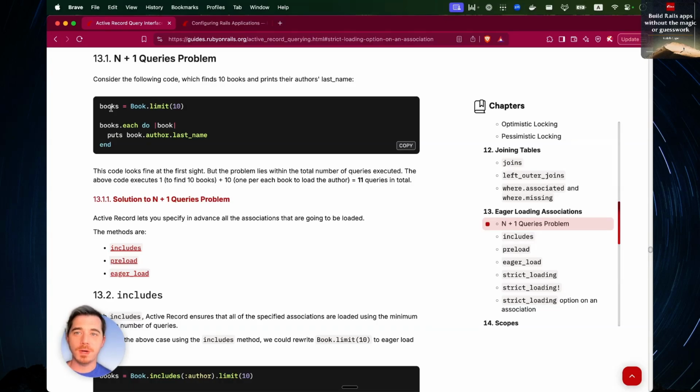And this N+1 queries problem is one of the costs that we pay for having the convenience of being able to write Book.limit(10) instead of the SQL equivalent. Maybe in this case it's SELECT * FROM books LIMIT 10, or maybe you have a different syntax on a different database. And now we start to realize that SQL is not necessarily standardized across all the different databases. So there is a good reason why we use an ORM, which some people may or may not disagree with. But today we're going to talk about a weakness of using an ORM.